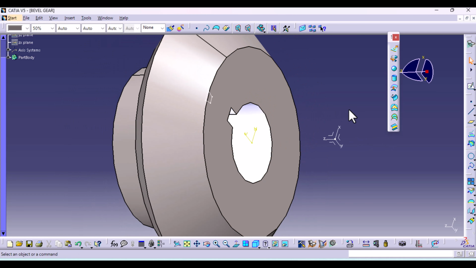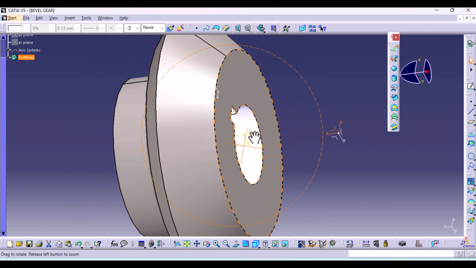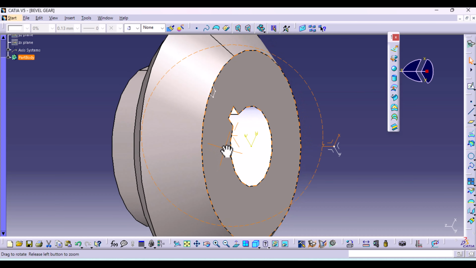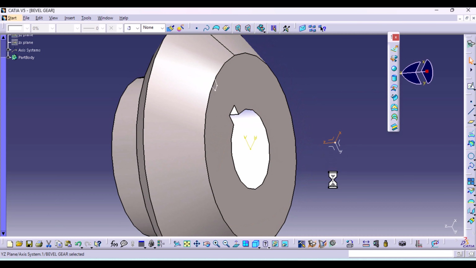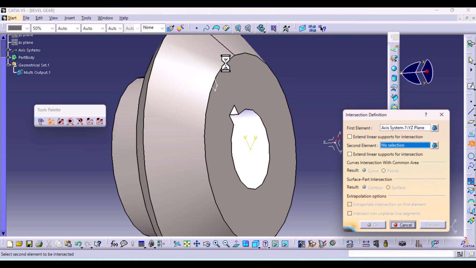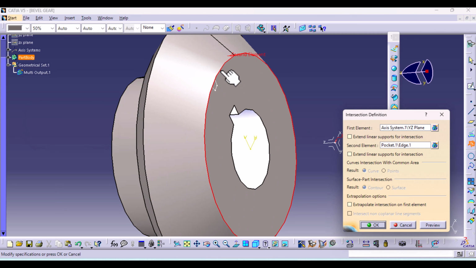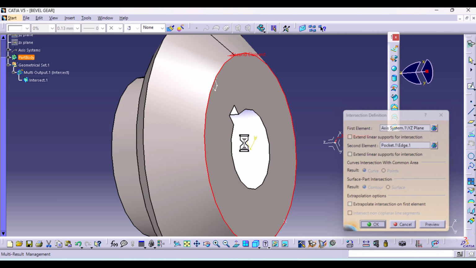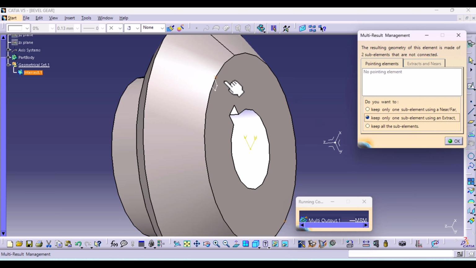So you can intersect, say this YZ plane with this curve. So select intersection definition, YZ plane, and then the second one is this edge. Then you're going to only extract one of it, which is this one.